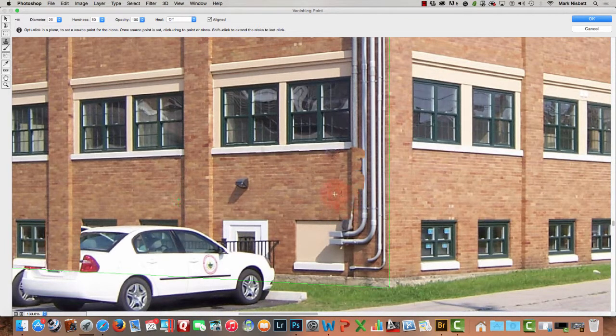So you can see the bricks aren't matching up perfectly, but like I said before, this doesn't have to be perfect as far as what it's matching up to, because we're going to go in and make this an artistic type of image, which basically means we're going to put in painterly type of stuff. So it's not going to be something that we have to be too concerned about.